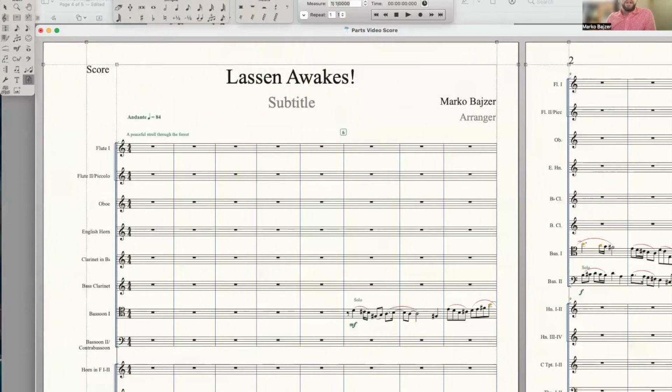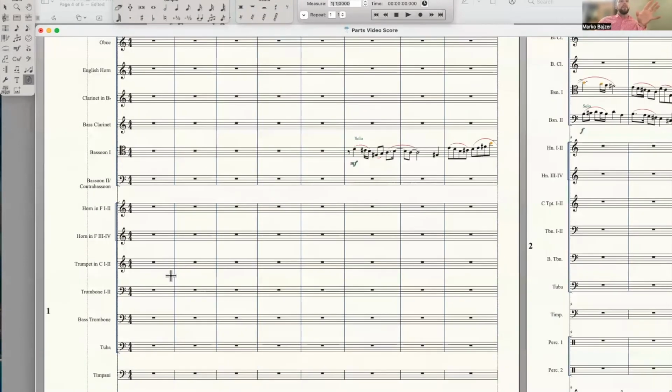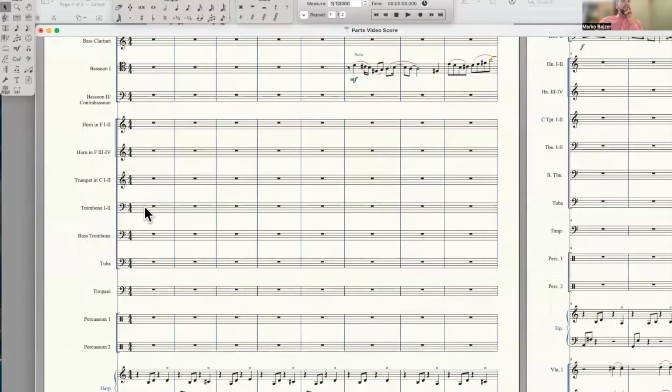Next is talking about if you're doing a large ensemble. And so this applies to when you have a staff in the score that has multiple instruments, right? So I have trombone 1 and 2 on the staff, but you want separate parts for that. So if you just have one instrument on a staff, you can skip this section and go to the next section. If you're working with a larger ensemble that has this, then pay attention.